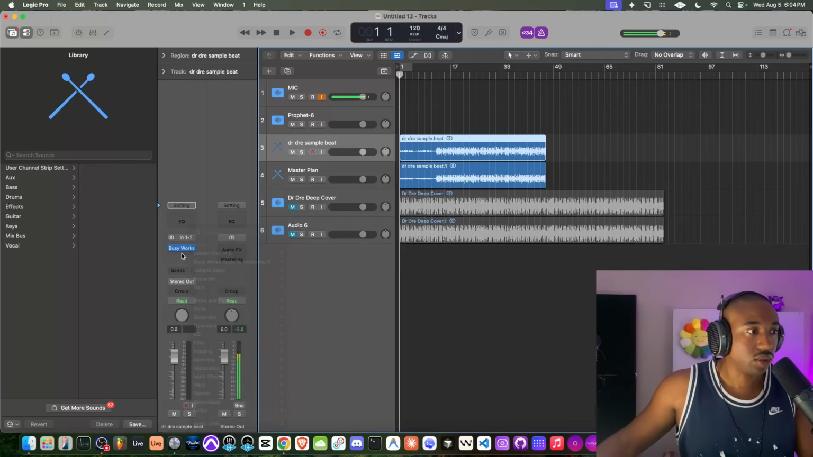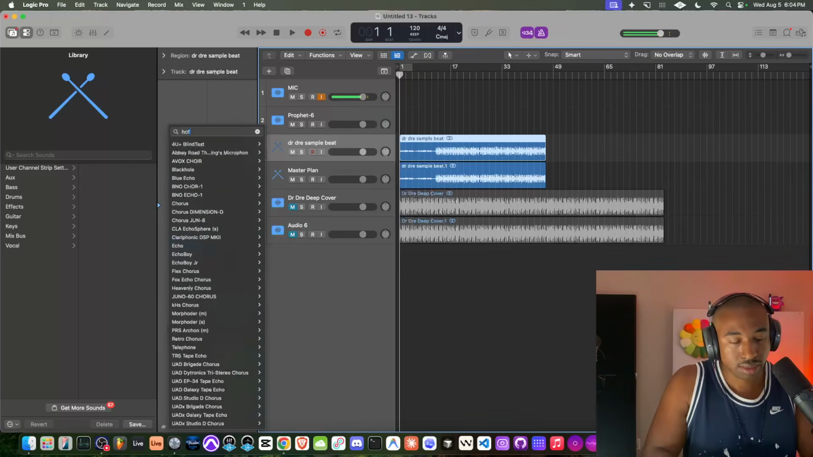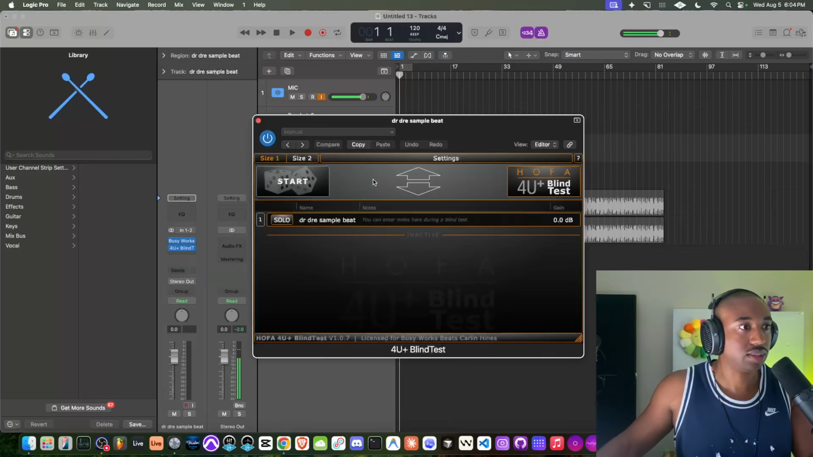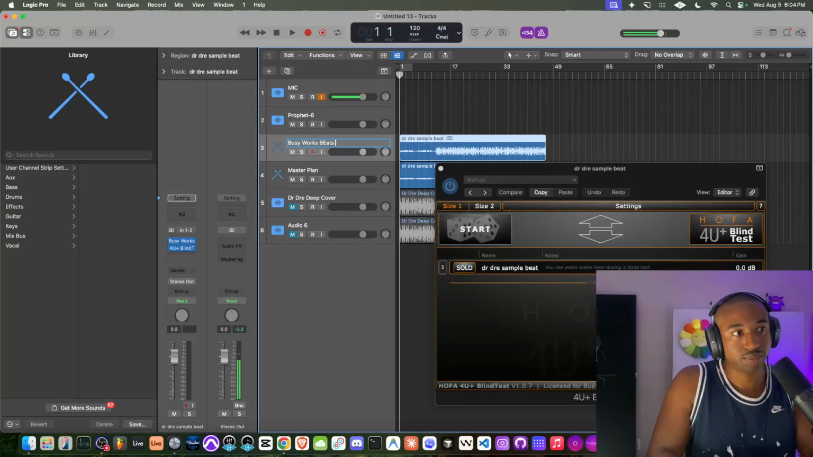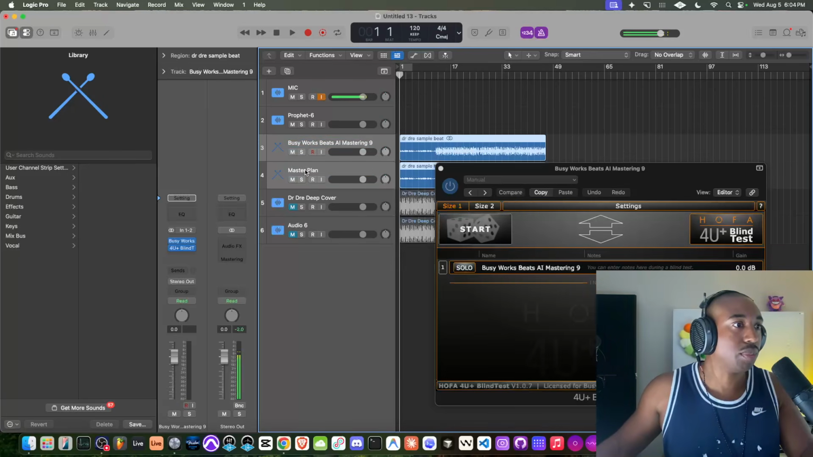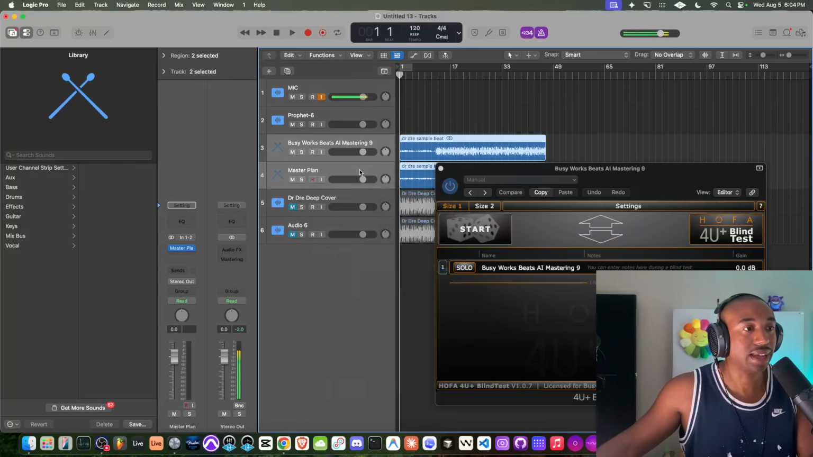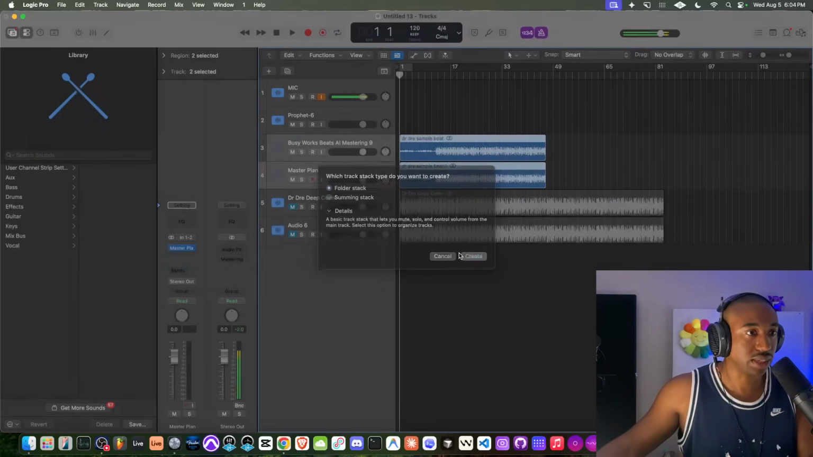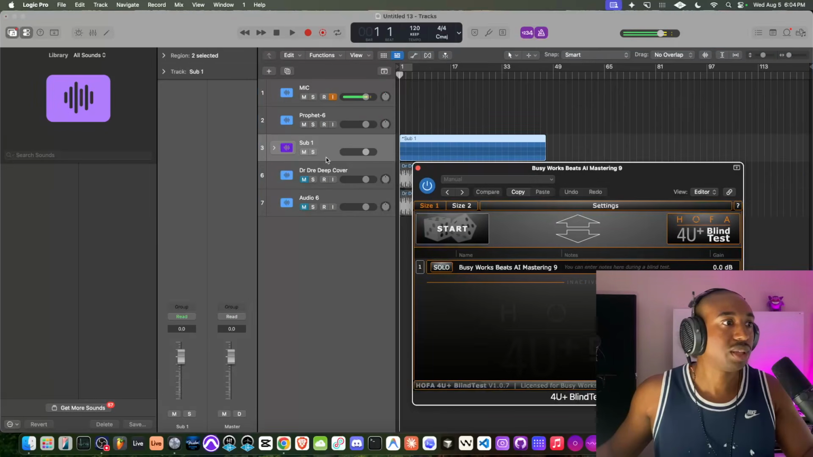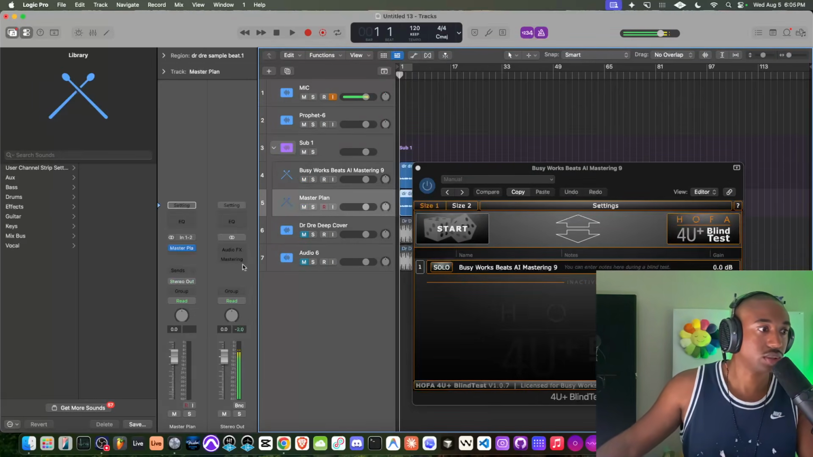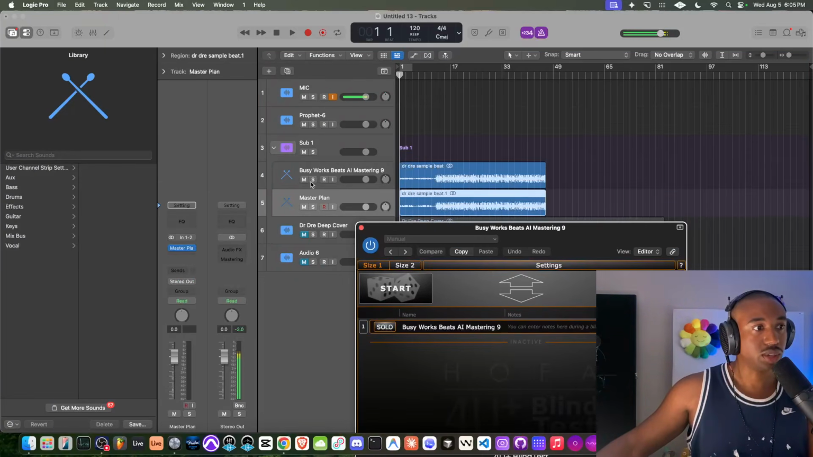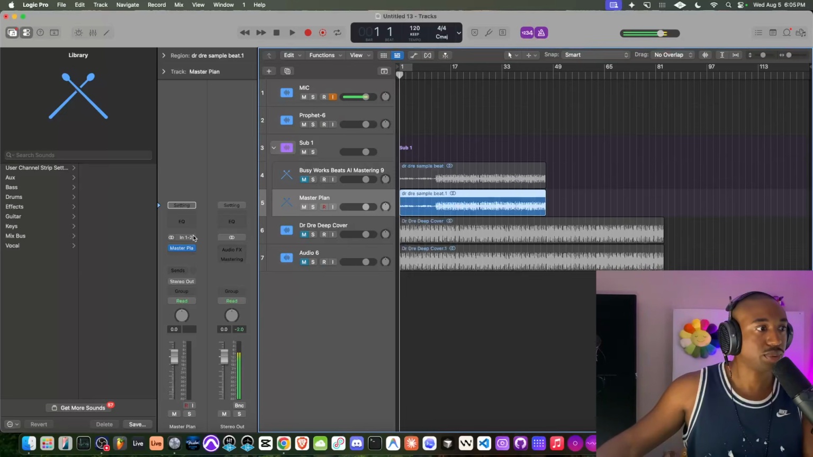So we're going to use a plugin called Hoffa For You Blind Test. This will help us, I'll also mark this BusyWorks Beats AI Mastering 9. Okay, and then we're going to compile these into what's called a track stack. We're going to use a folder stack so we don't see any levels coming in. So basically, the plugin allows us to hear the true difference between two songs, okay, not just the illusion of difference. So what we're going to do first is go to Master Plan.